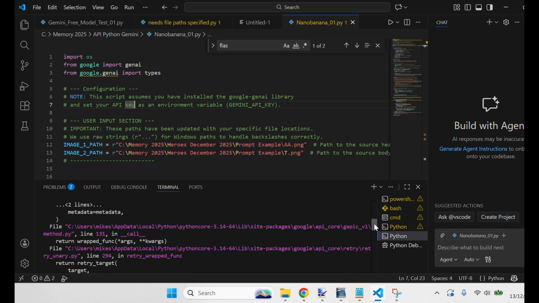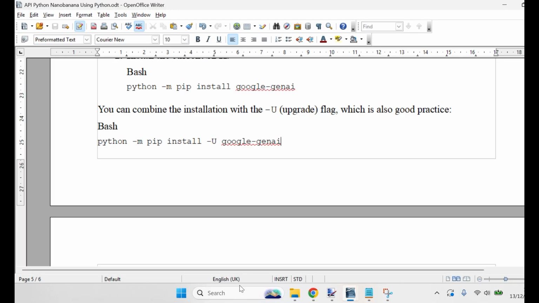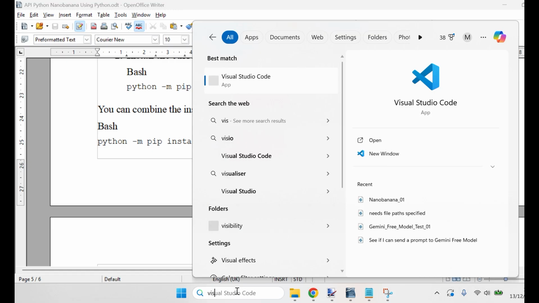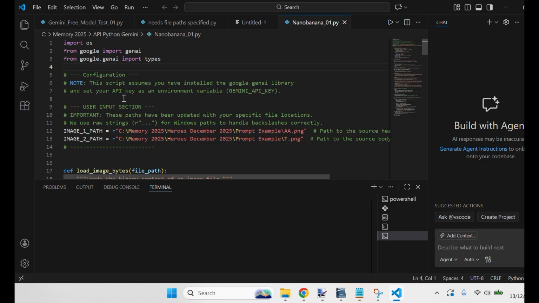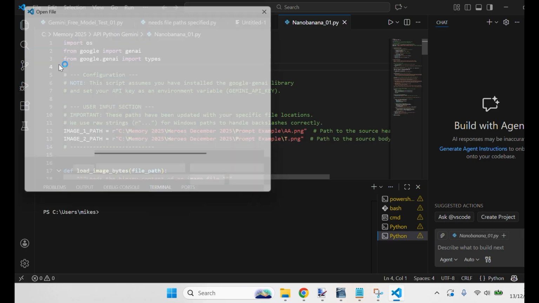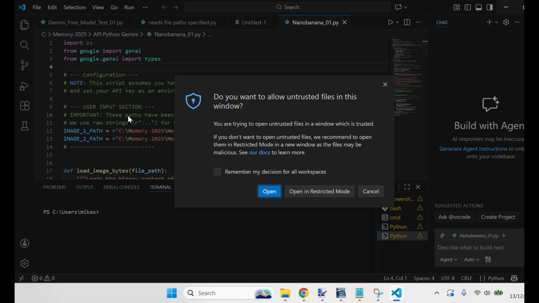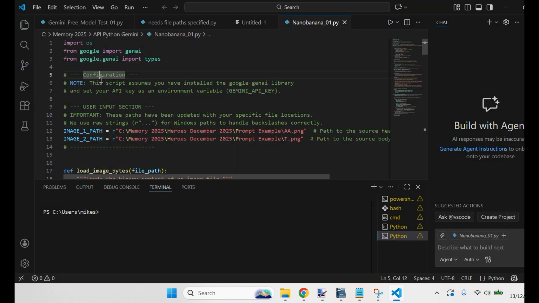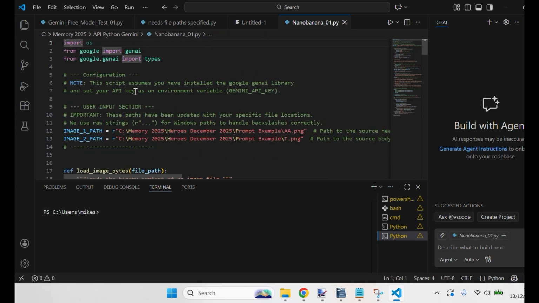Okay, a bit of a worry now. I think what I'll do is I'll save everything. I'll exit. I'll go back into Visual Studio Code. And I'll open up the file that I was playing with just then. Just open it. Try running it again.